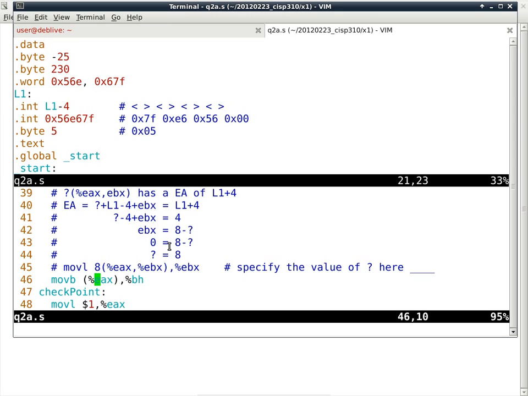Now there's one more instruction here. This instruction is movb (indirect EAX) to BH. But what exactly is EAX at this point? We never changed EAX after the first initialization. So EAX still has L1 minus 4. But you don't have a choice here. The question is, is it still going to do the right thing? What do you think? Yes. I hope so.